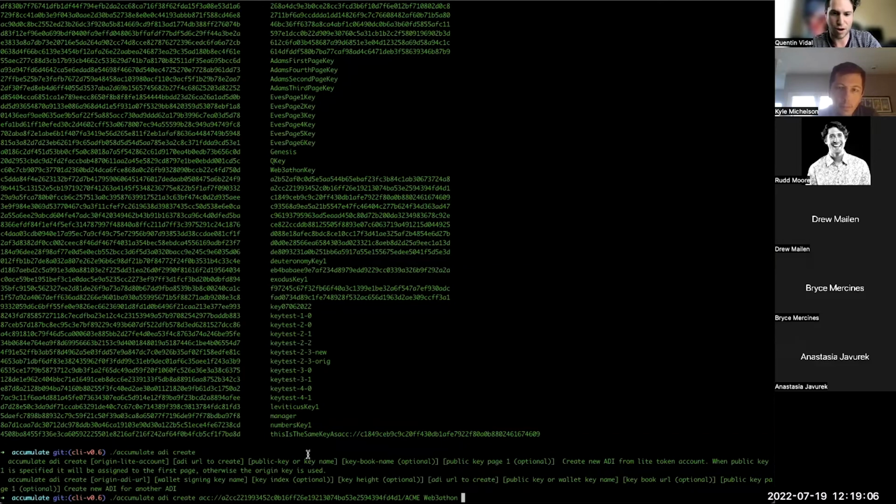Next, we're going to put our key name. So this is the key that's going to be added as the first key into this ADI, into page 1 of your default keybook. I'm going to do Web3athon key. So I'm going to add that in over here. And let's see what's next.